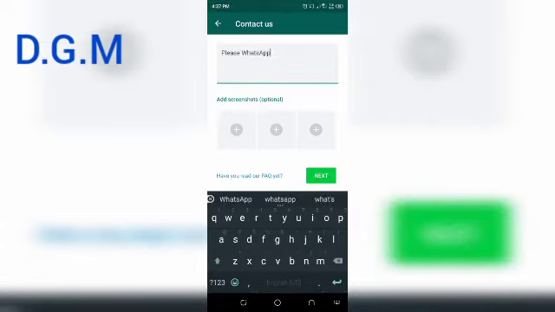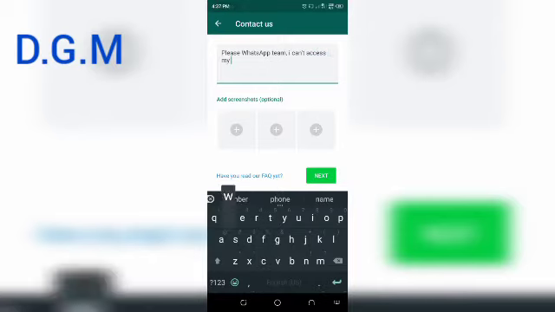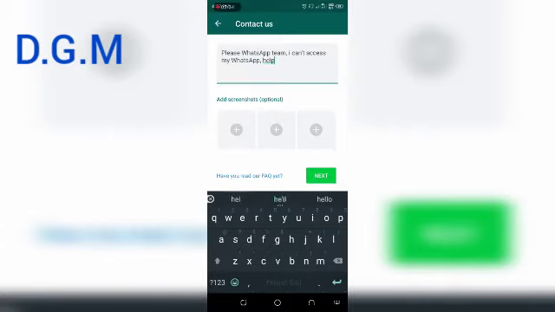WhatsApp team, I can't access my WhatsApp. Help me to unblock it. Thanks in anticipation.